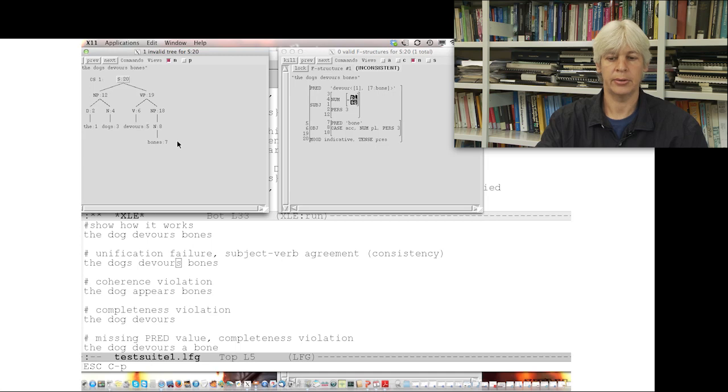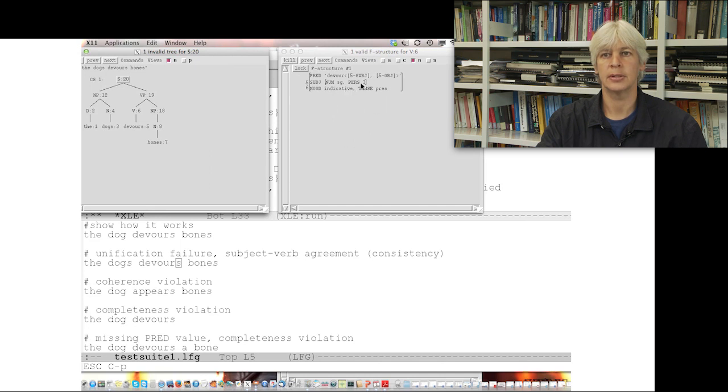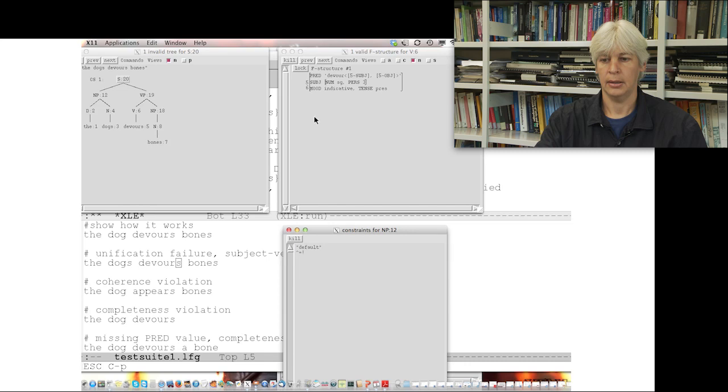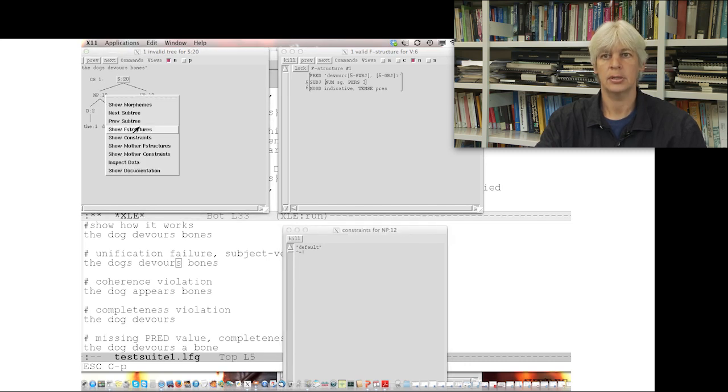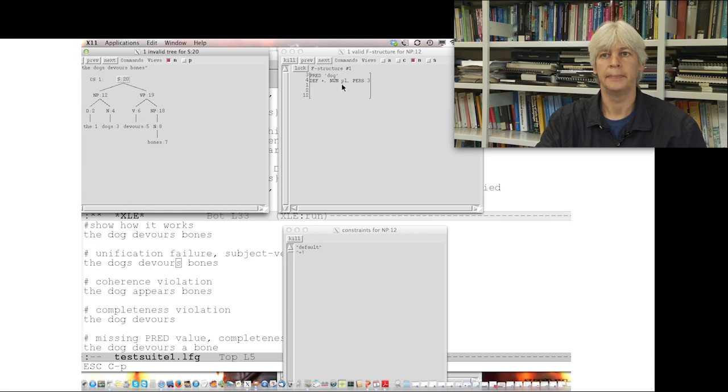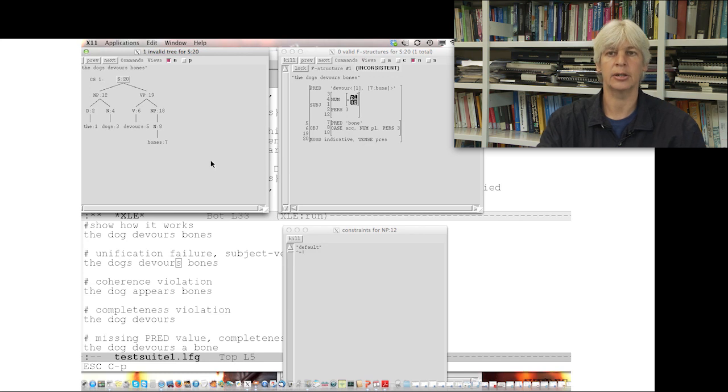What is bad? Well, devours, remember, says my subject needs to be singular third person. And dog, this is the subject here, says, well, show structures. Dog says, I'm plural. So what you're getting inside here is a plural, and what you're getting here is a singular, and that leads to the feature clash up here. So if you see this kind of stuff, then you need to fix your grammar in some way. Or you say, okay, this is good because this is actually not a grammatical sentence in English, so I don't want to parse this. Okay, let's try the next one.